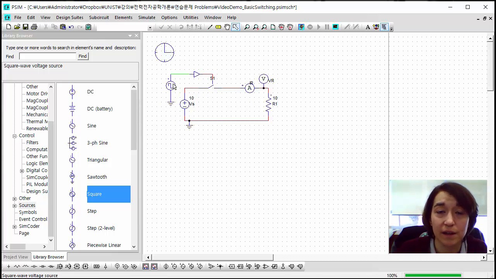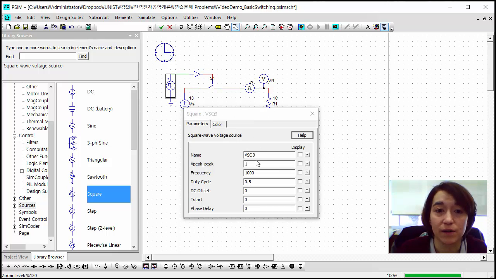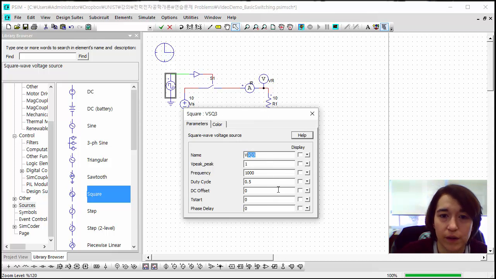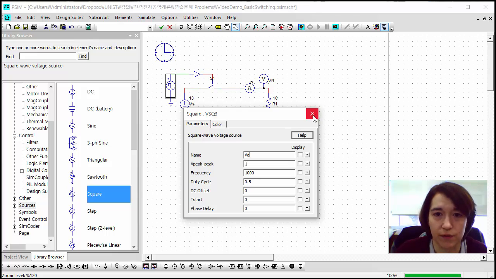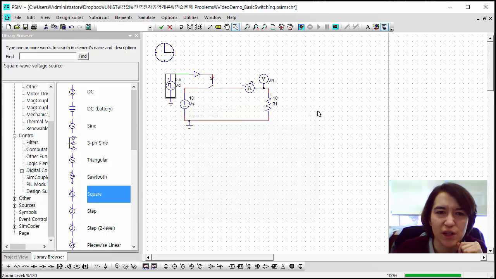Now we're going to look at this square wave signal. We're going to name it VD for driving, and our peak value is 1. Our DC offset is 0. This means it's going to go from 0 to 1. We can choose our frequency. Here we're going to do 1,000 hertz, and then our duty cycle we're going to go with 0.5. And we're going to display this value here. And now we'll just show the duty ratio just for clarity. Okay, so here's our basic circuit.